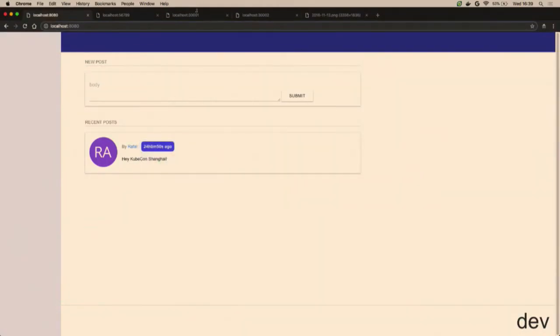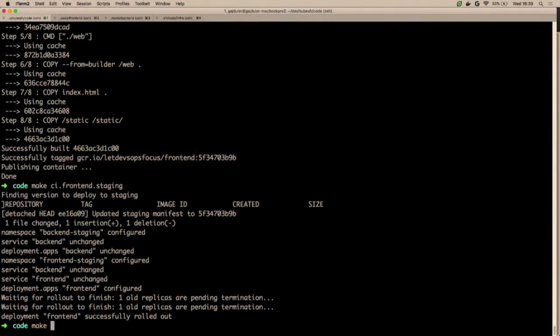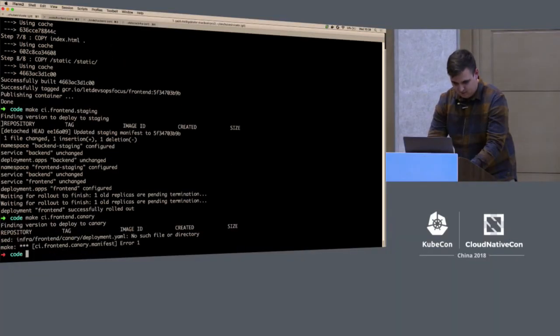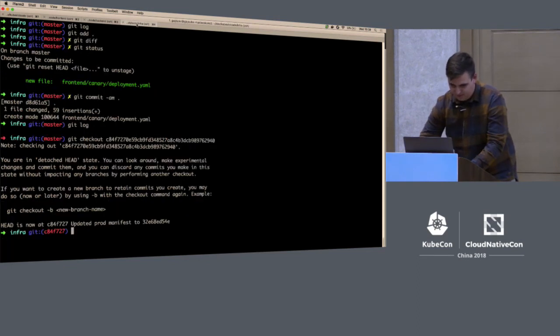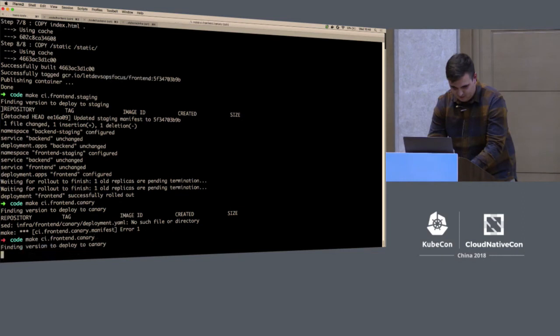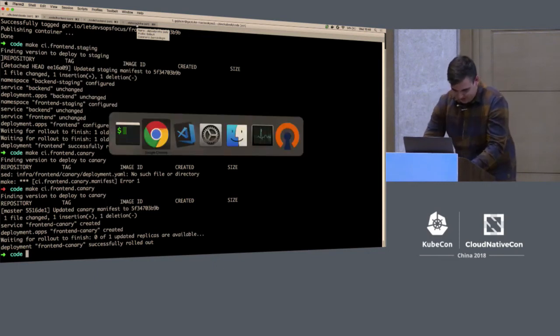Rolled out. Let's look at staging. This worked. Now Canary, CI. Oh, okay. We need to revert to the right version of the infra repo because I checked it out before. Those problems wouldn't be there if you properly pushed your changes to some upstream, but I'm just doing everything locally.